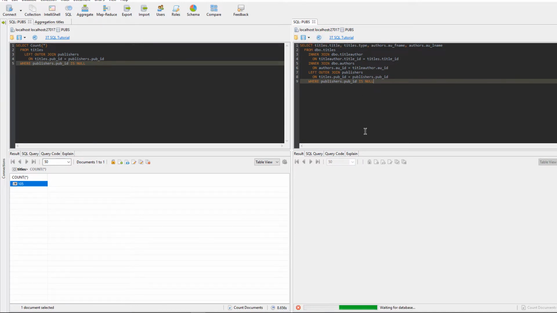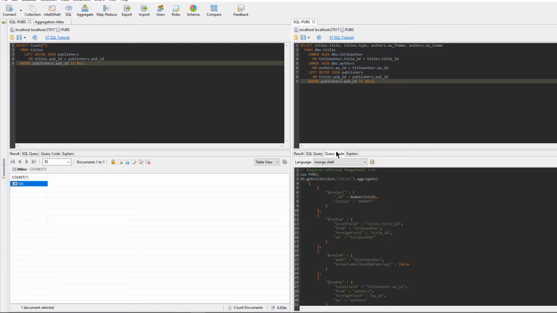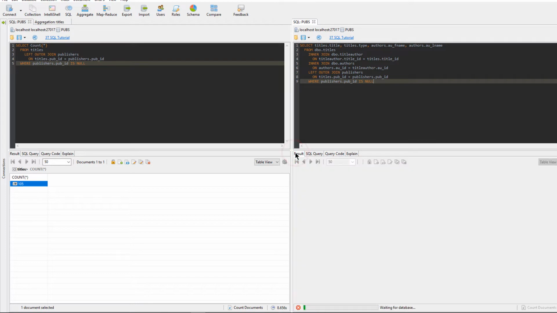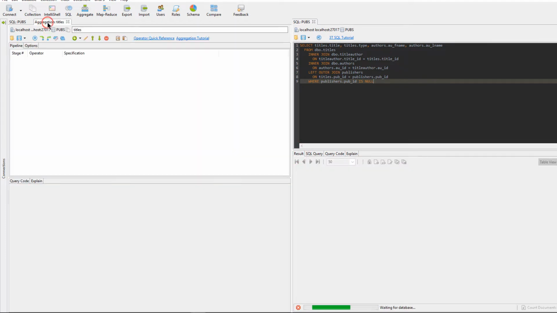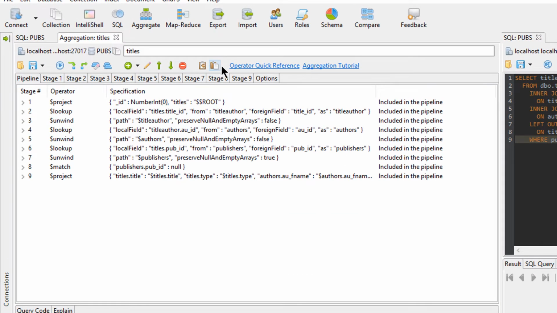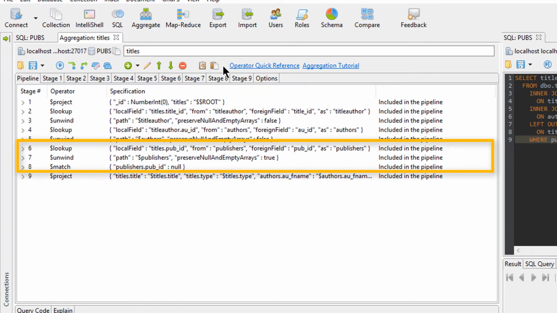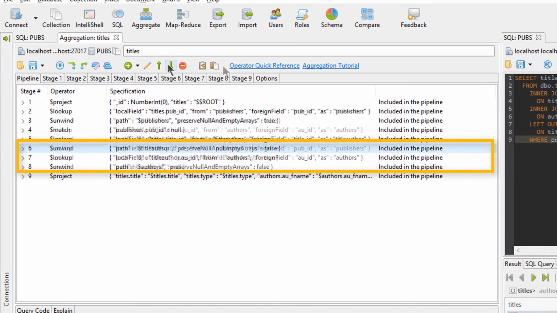So what I'll do is I'll copy the query and then paste it into the Aggregation Editor to do some fine tuning. You'll see I've got several stages here, and we want to rearrange the query so that the first join does the majority of the work. So I'll move up stages 6, 7, and 8.